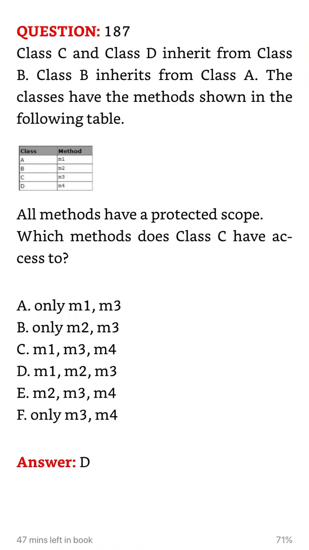Well, since Class C inherits from Class B and Class B inherits from Class A, Class C should have M1, M2, and M3, which is answer choice D.